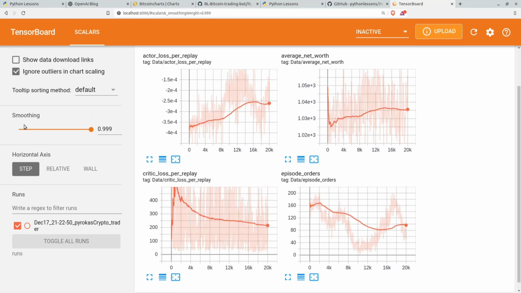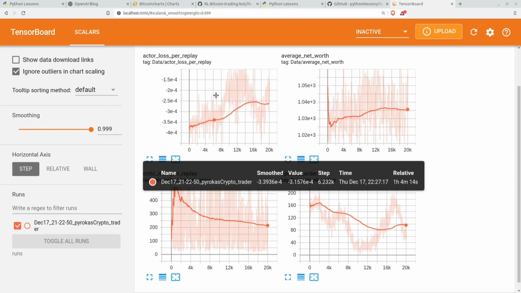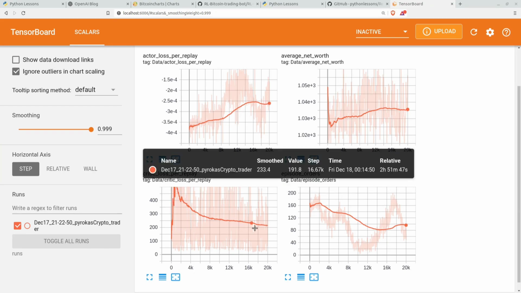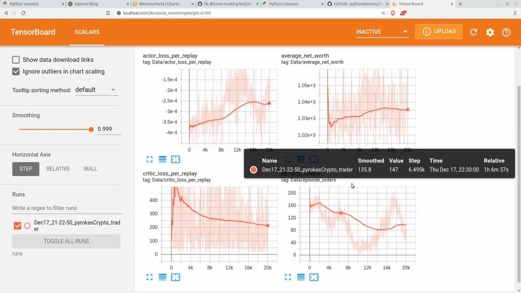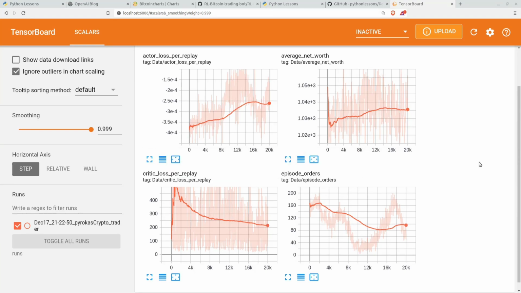I'll use a smoothing parameter here. So you can see my Tensorboard results while I was training our agent for 30k training episodes. I'm 100% sure we can say yes, our agent was learning something, but it's quite hard to tell what. As you can see, it's fine that actor loss goes up here and critic loss goes down here and stabilizes through time, but one of the most interesting charts for me is episode orders and average net worth, which are on the right side of this Tensorboard.